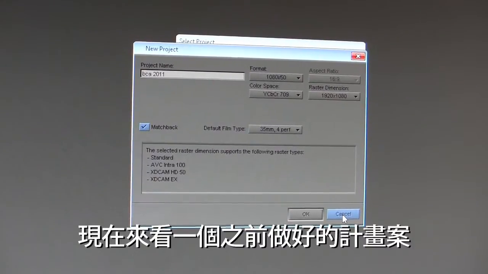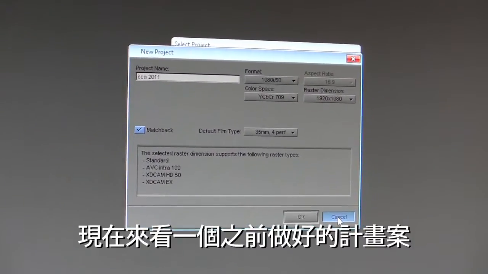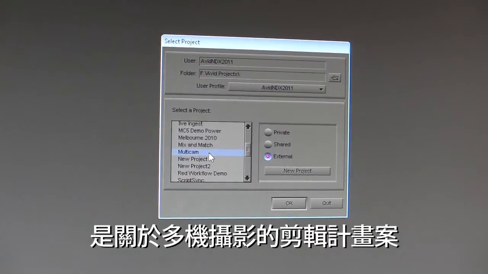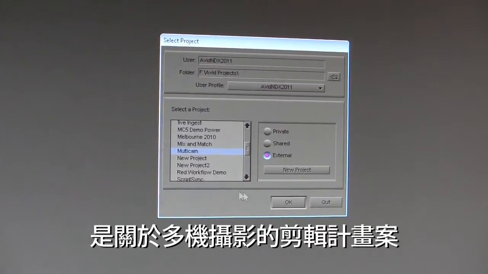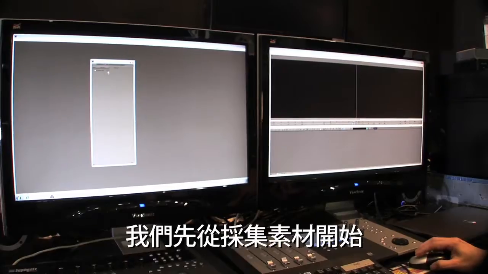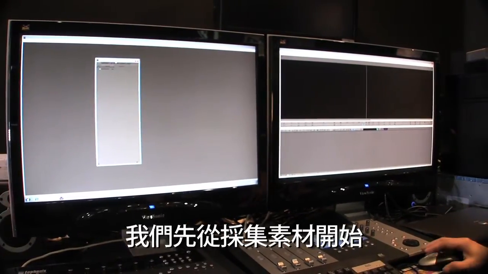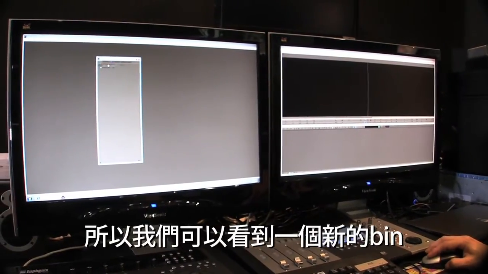All right, so let's jump into a project which I predetermined, a project like this one, to show you a little bit of editing on Media Composer using this particular Multicam project. So now let's start from the beginning. How do we ingest material? Of course, we have good old baseband ingest.